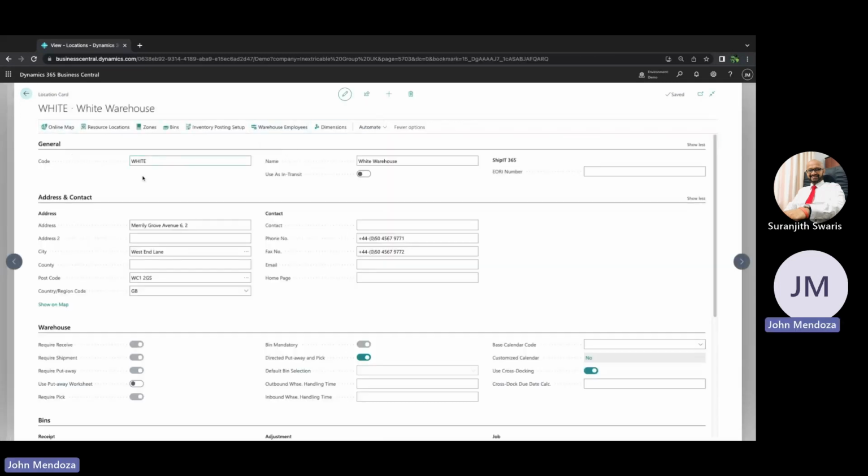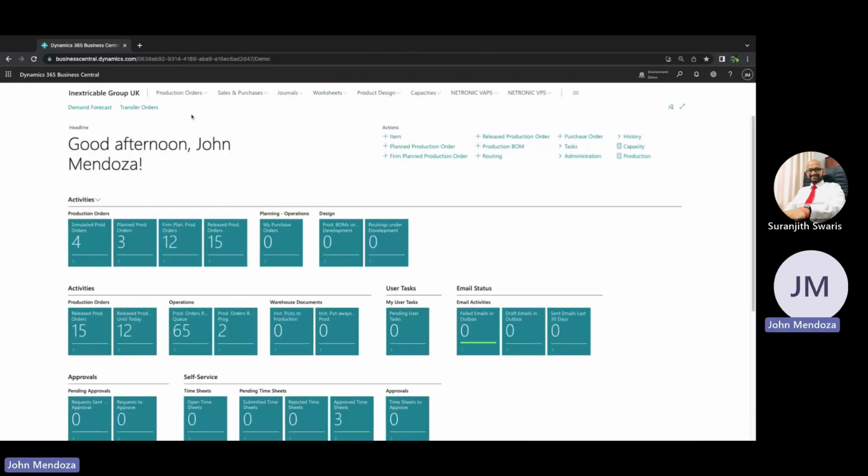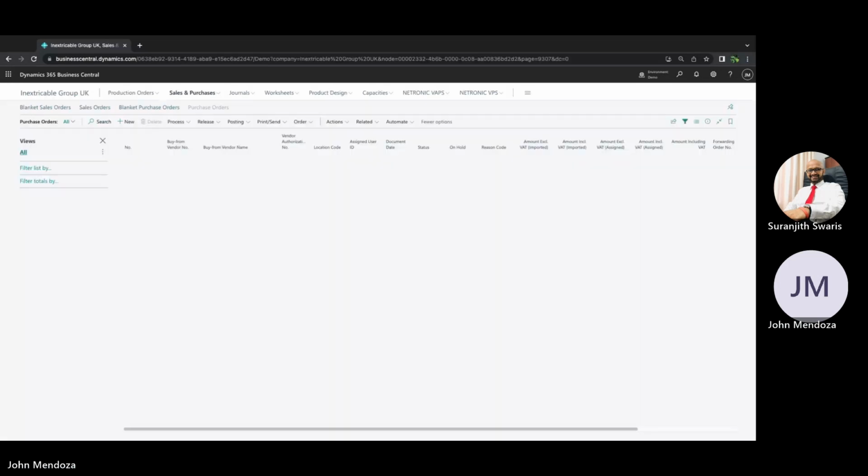I'll be using this now for a transaction. I'll be creating a purchase. To raise a purchase order, we're just going to go to purchase order, and then quickly raise a PO under that location. And now create a new entry.